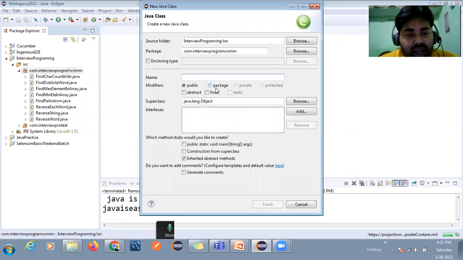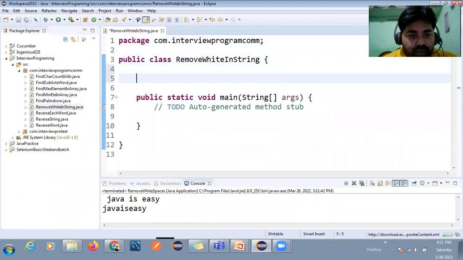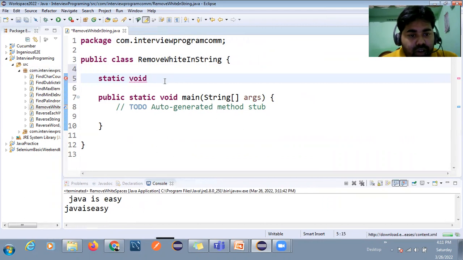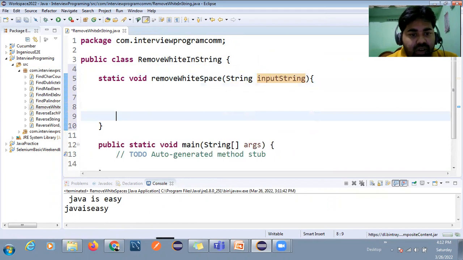So let me create one class, RemoveWhiteSpaceInString. The class is created, then I will create one static method, removeWhiteSpace, which takes a string as input.